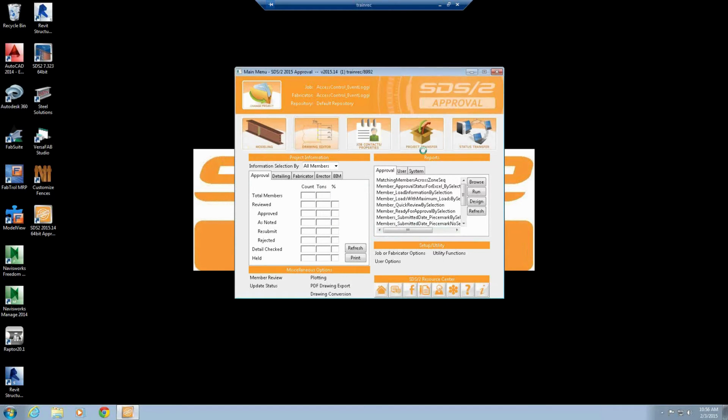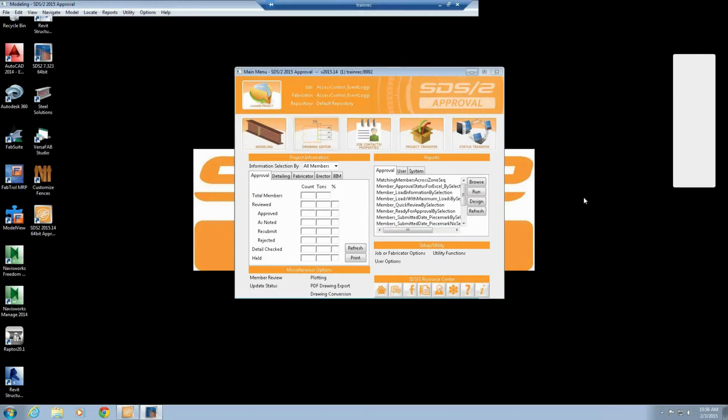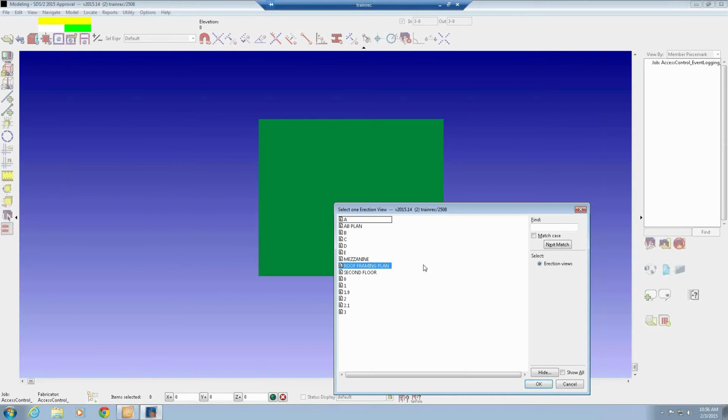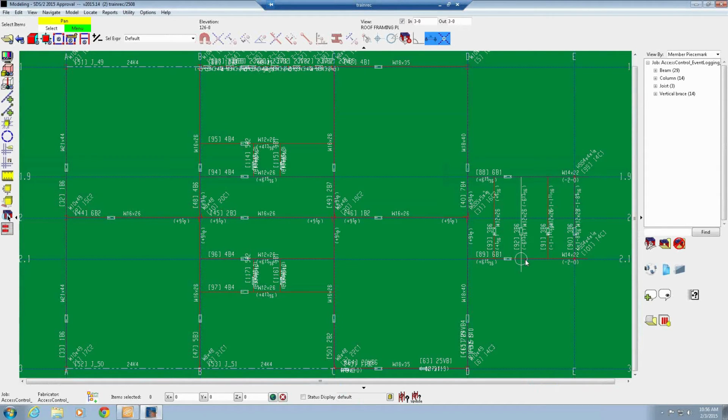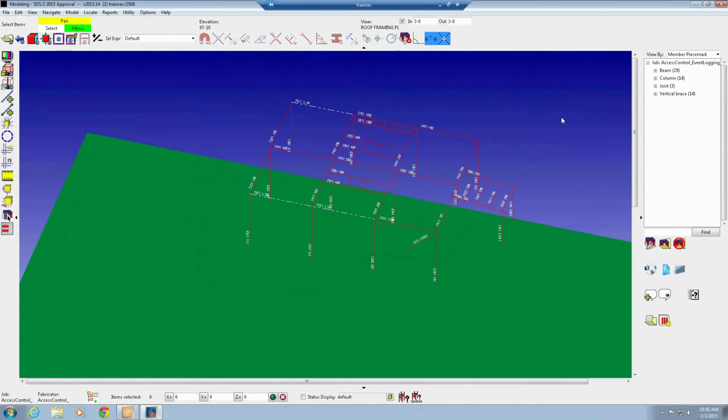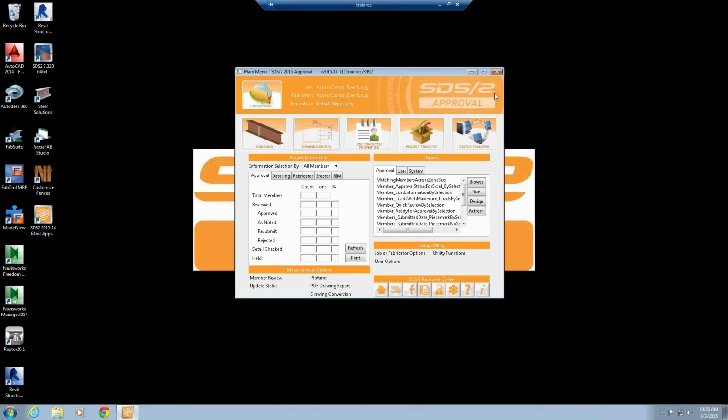Okay, now I'm the approver. I can go into my approval station and I can make changes as I need to here. Okay, so that's kind of a workflow that I would use to use that access control. So remember, again, you don't have to use the access control if it's not something that's going to benefit you. If you don't want to use that, just leave it alone and it won't do anything.